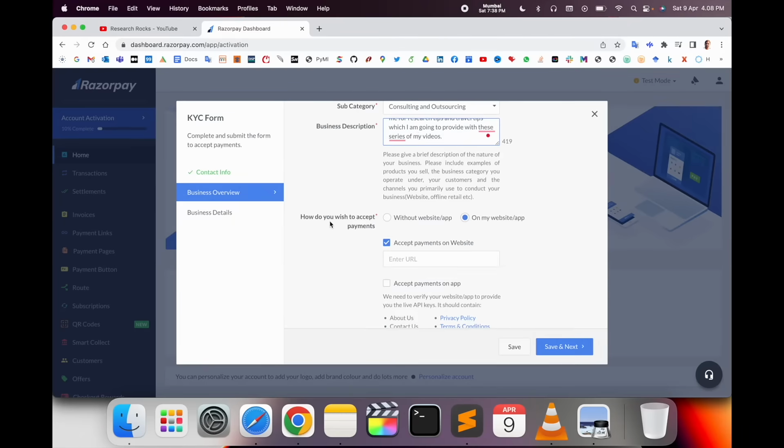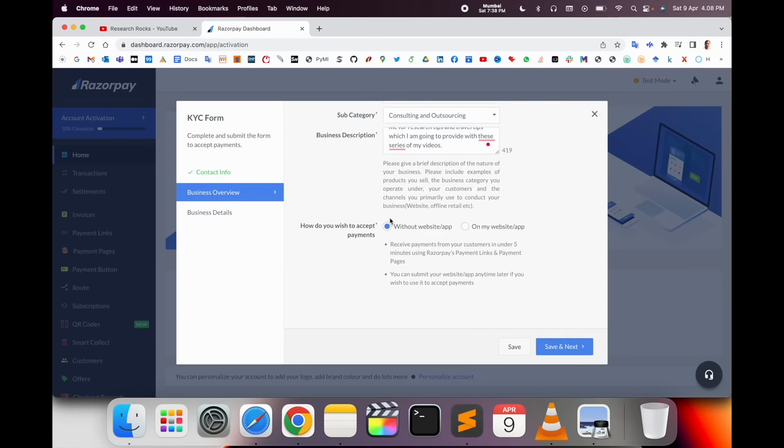Here, how do you wish to accept the payment? Without a website or app, or on my website or app. If you have a website, you can put the website URL, but currently I have none, so I am not selecting it.